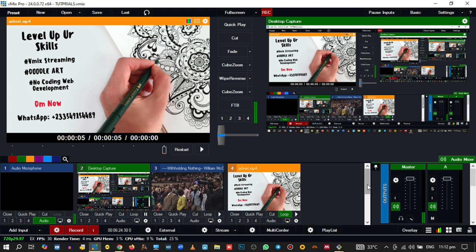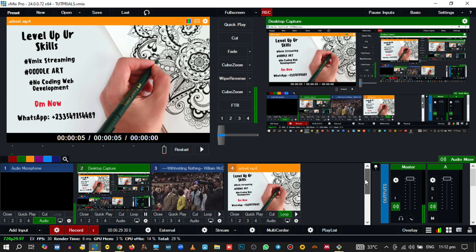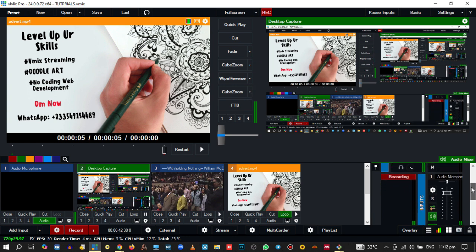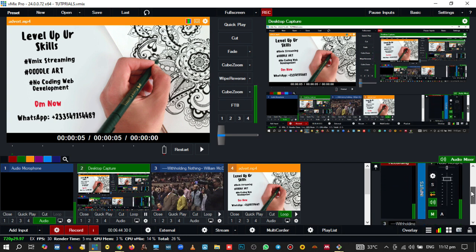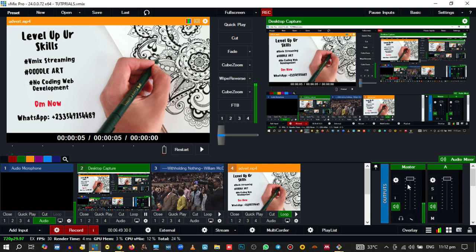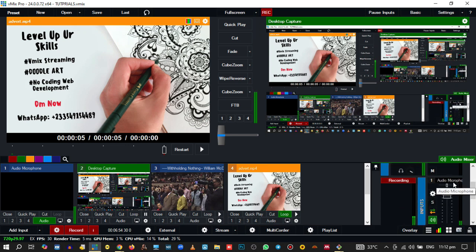So now we have all these things over here, which is set. Let me take you to the other side of the audio mixer also. This part will show you all the audio controls that currently you have added to the Vmix. So we have the master, the master volume. This audio microphone is the volume control for my microphone.